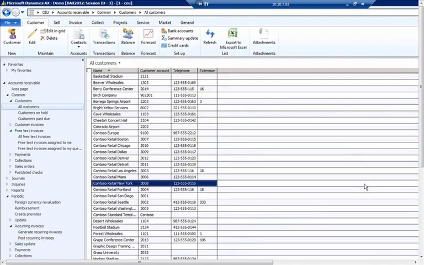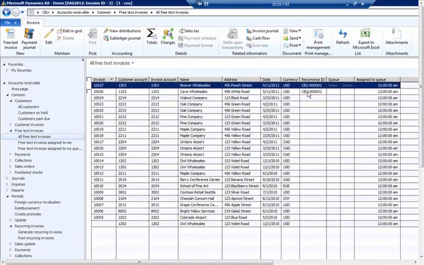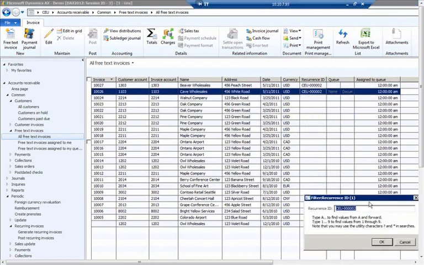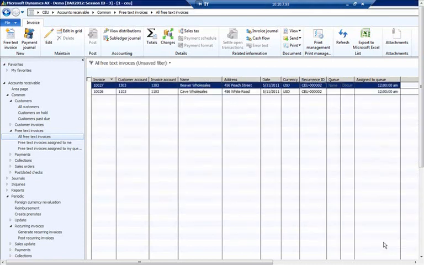To see a list of all the invoices that were generated and posted, you can go to all free text invoices, and here you see the recurrence ID. So if you want to see only those invoices with that recurrence ID, you can right click and filter by field. Now I see those two invoices that were generated and posted.